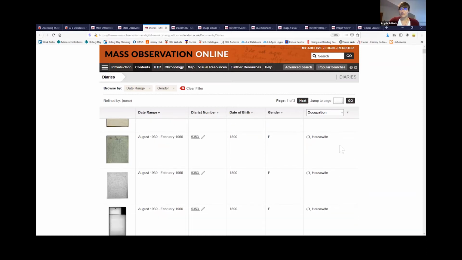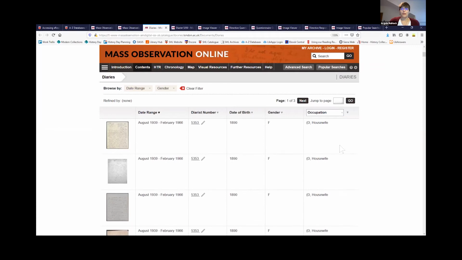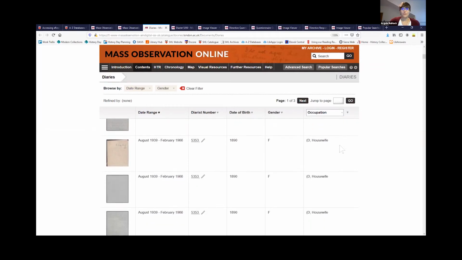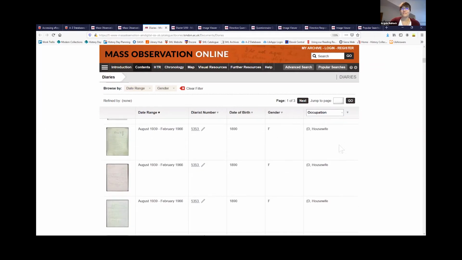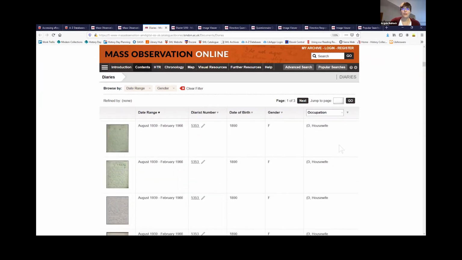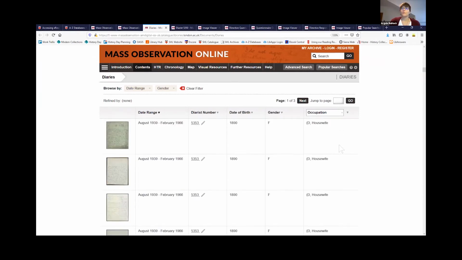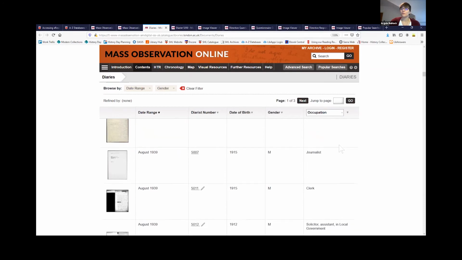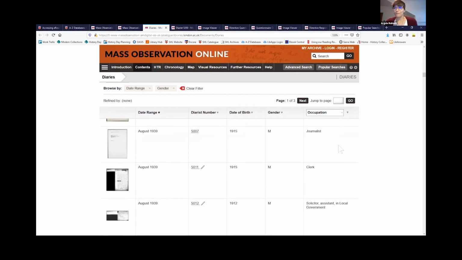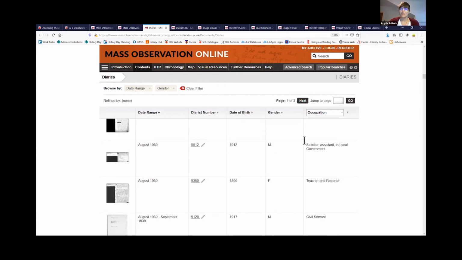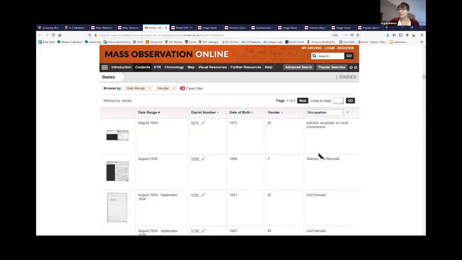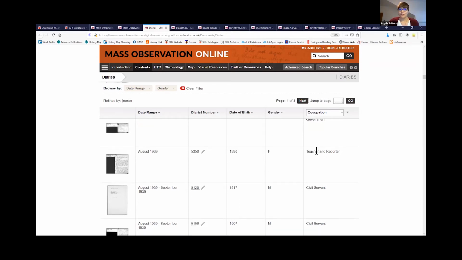So we can see here at the top, there's quite a few entries by one person who was a housewife. She contributed quite regularly to Mass Observation. But if we scroll a bit further down, we'll be able to see that other people also contributed from different parts of the public. So here is a journalist who is contributing. There is a clerk. We have a solicitor here, a teacher and reporter, and also civil servants. So there's a relatively broad spectrum represented here.